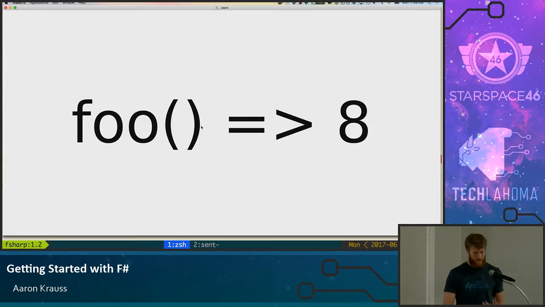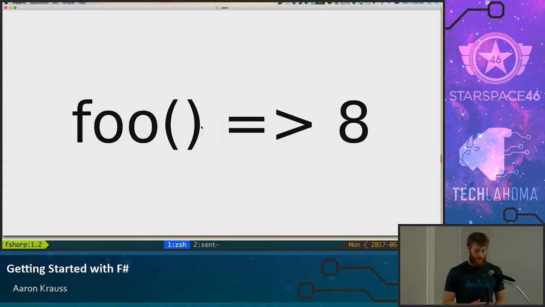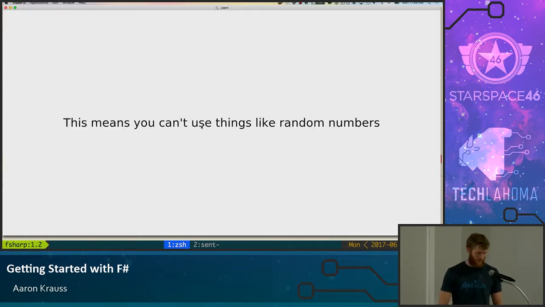Another common thing that you might think about is you can't use anything random. You can't use a pseudo-random number generator, because if I call this function foo and it returns, let's say, a random number, well, it's not referentially transparent. This violates one of the core concepts of functional programming. So let's just add no randomness to the stack of things that we just can't do.